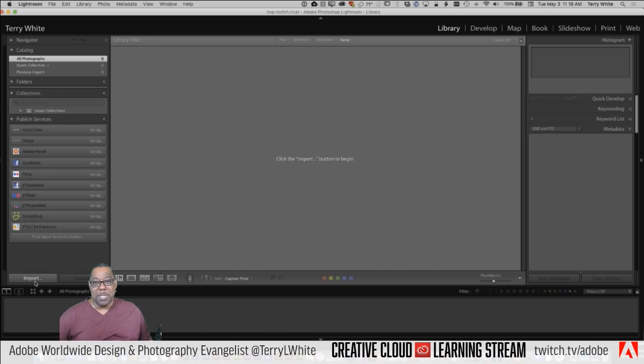But import simply means look at this folder, bring in these images so I can see them in Lightroom, reference them, work with them, but they're always, always, always 100% of the time in a folder on your drive. They're never actually stored in Lightroom.